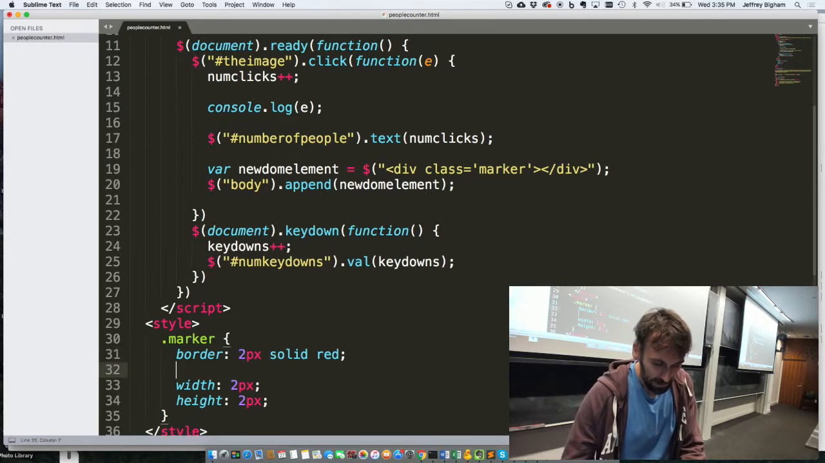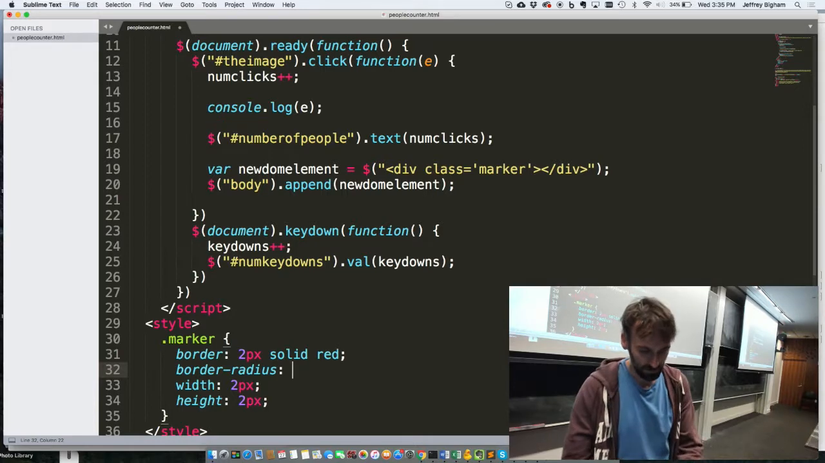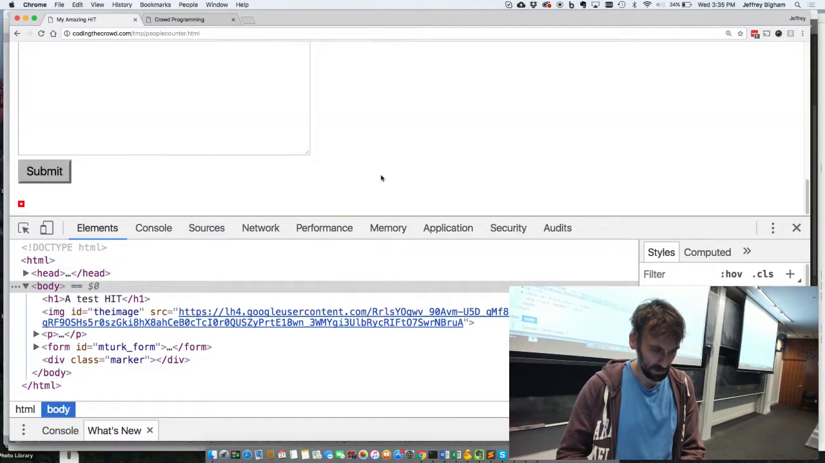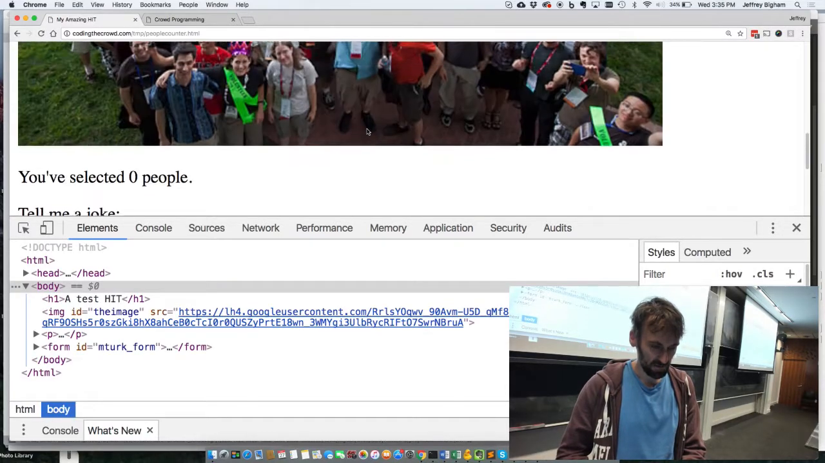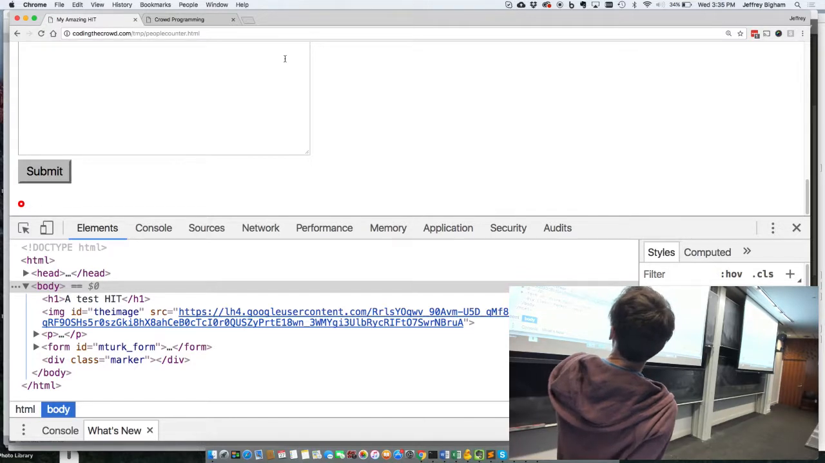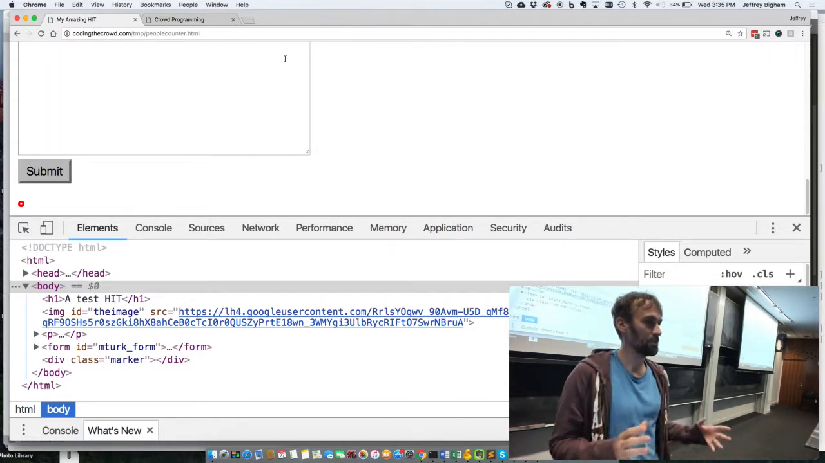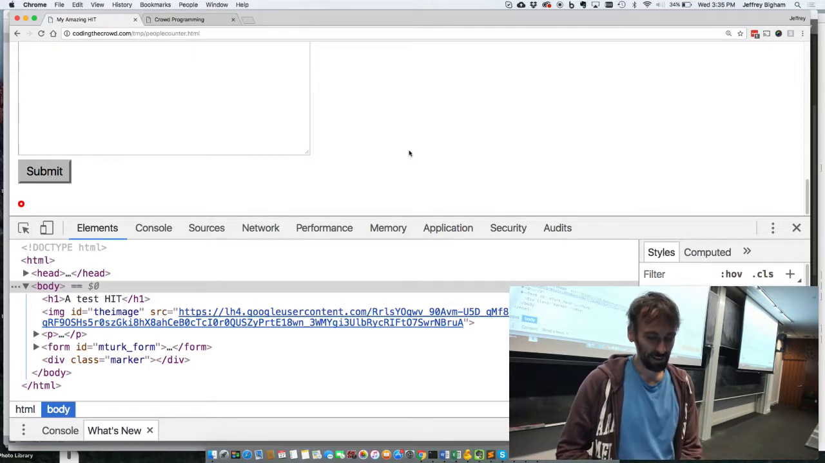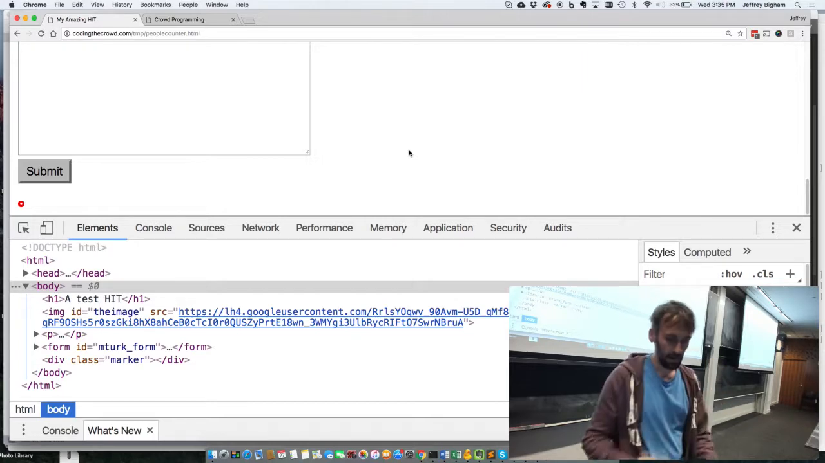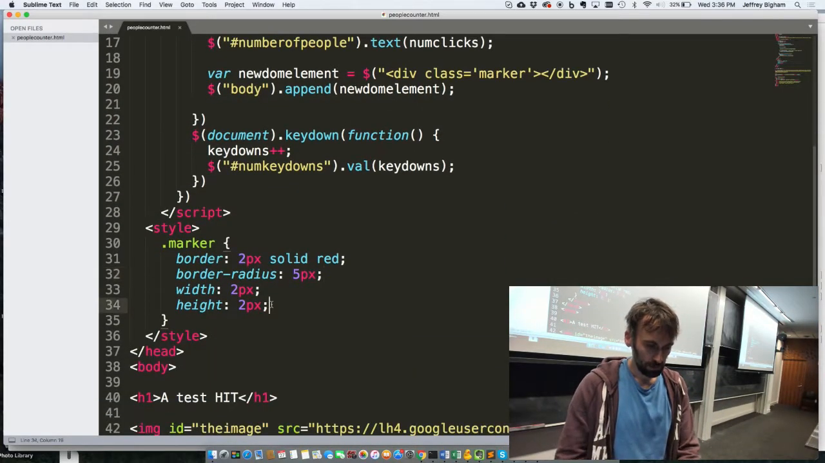Let's change the border radius, which is kind of like the curvature of the thing. I always forget how to do this exactly, but let's say 5 pixels and see what that looks like. It just seems like it would be prettier if it was round. Hey, look at that, it's round. Pretty nice. Now we've got a little round red circle, right? We're so close. Now we need to position this on top of wherever I clicked, and so we just need to go back and change a couple of things.